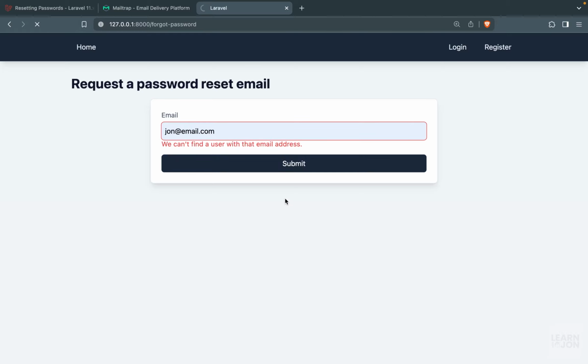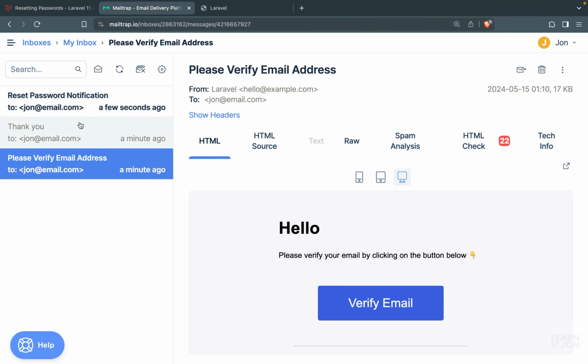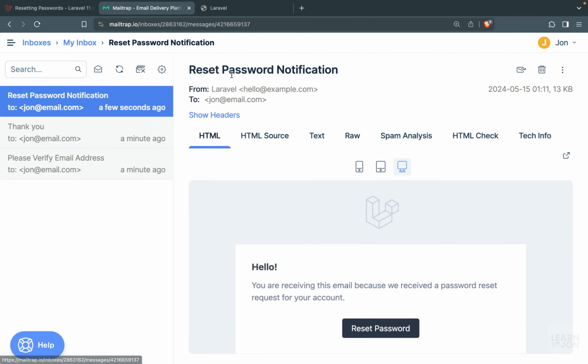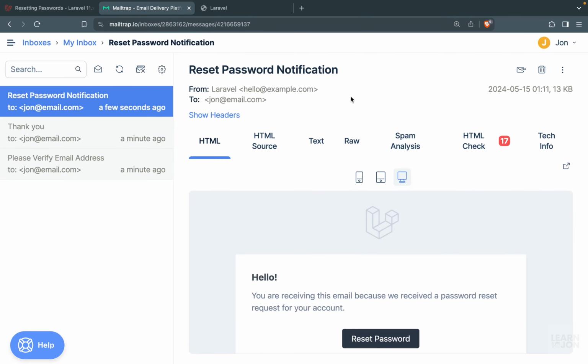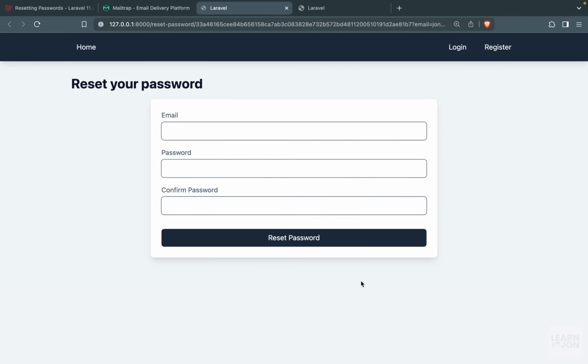But if I add my email, which exists, and press submit, it will take some time because it is sending an email. So we can add that JavaScript bit of code to this form that shows we are waiting for something. If that was successful, we see we have emailed your password reset link. That means in Mailtrap, we should have a new email. There it is. That says reset password notification, which is the Laravel template, and we have a button. And if we click on this, we are redirected to the form we created.